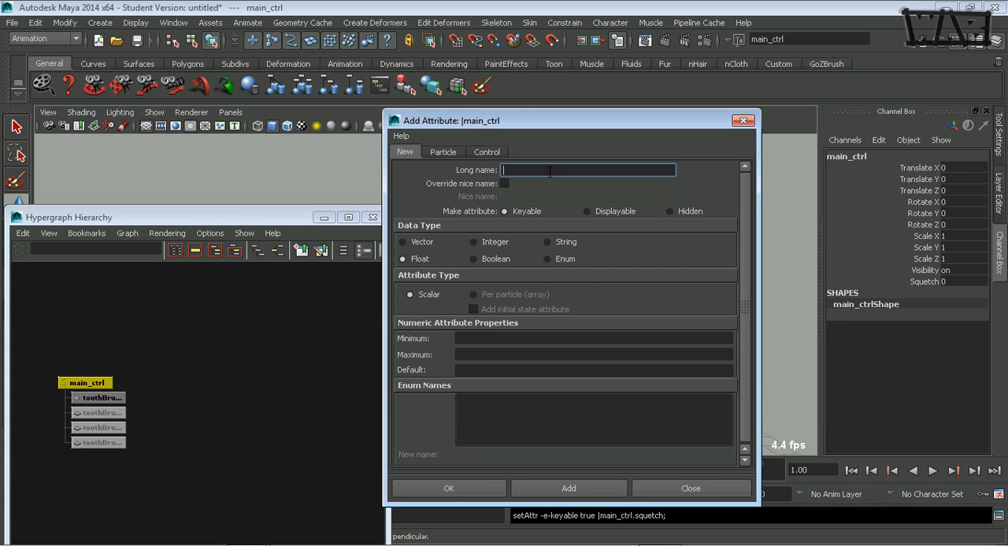And I also need a twist, and again, I'm going to do a minimum of negative 10, maximum of 10, default to 0. Click Add, and now I need to do a bend.